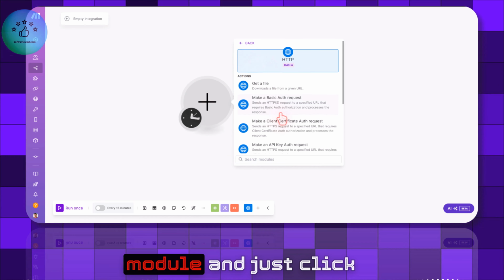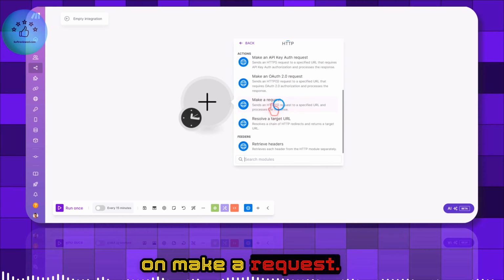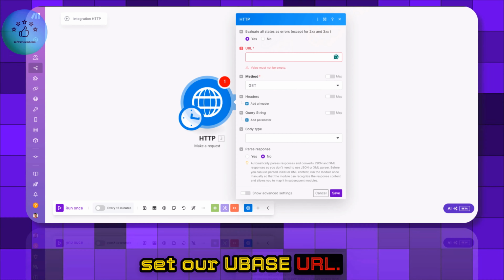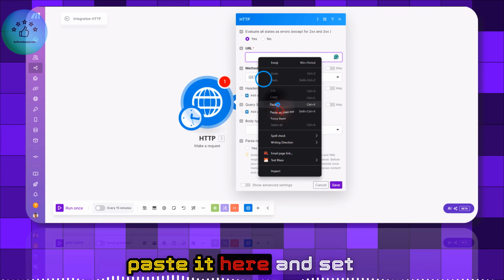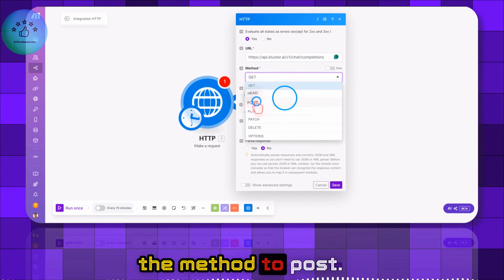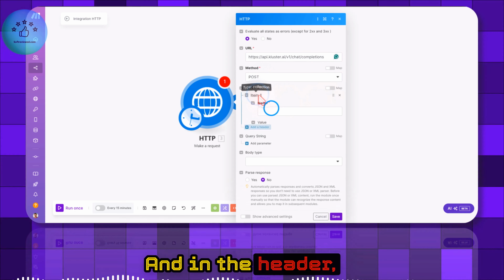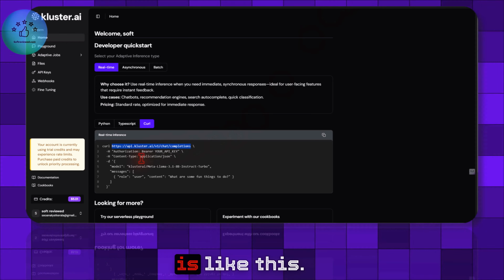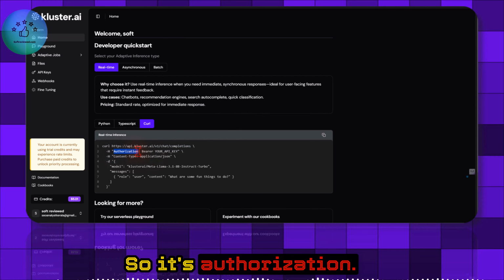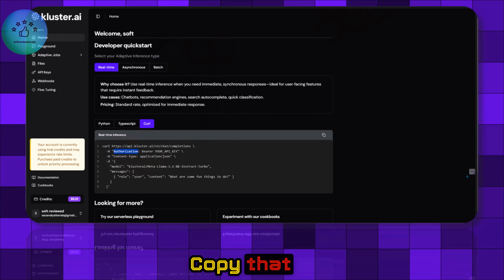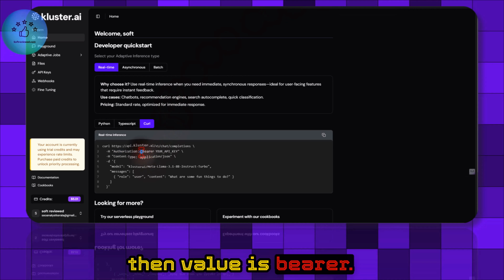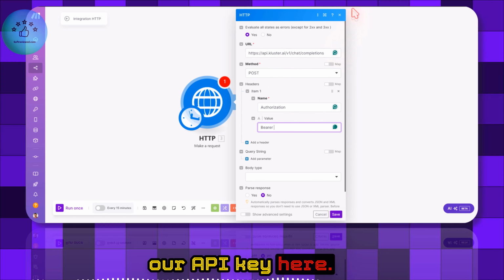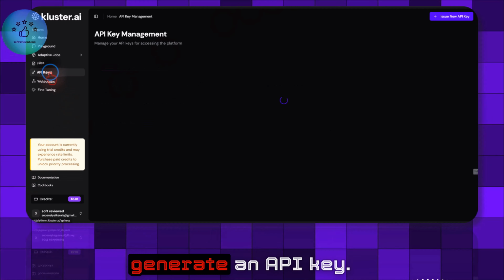First go to the HTTP module and just click on make a request. Here we need to set our base URL, which is this one. Paste it here and set the method to post, and in the header we need to send our API key. So the format is like this. So it's authorization, copy that, then value is bearer, and after a space we need to enter our API key here. In order to do that, first we need to generate an API key.